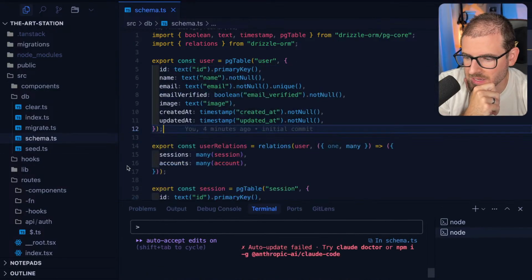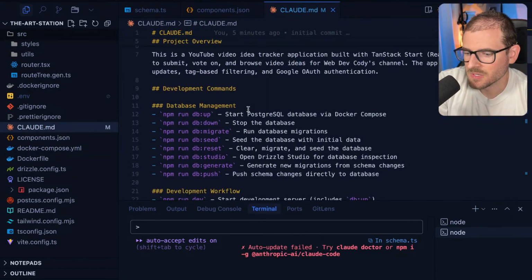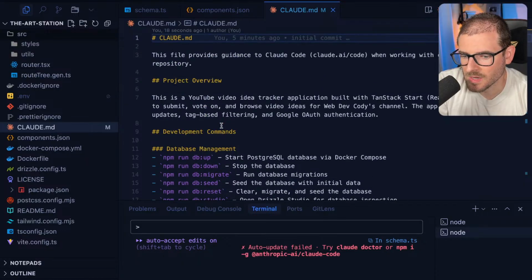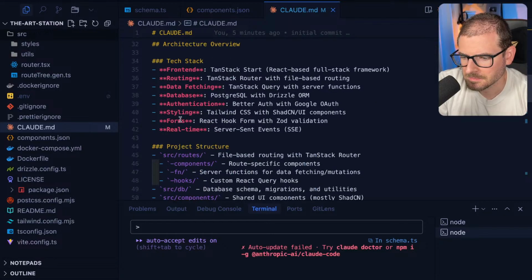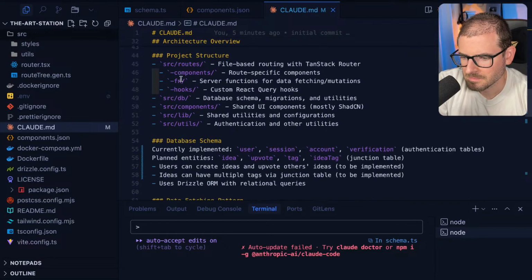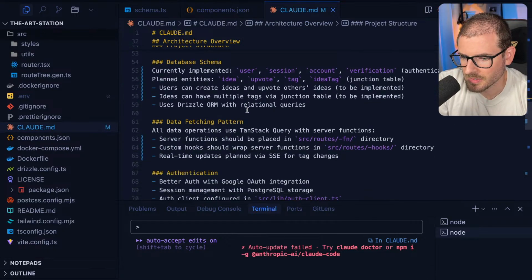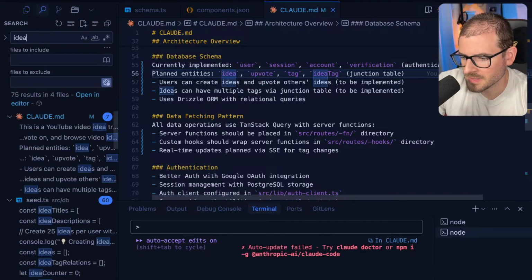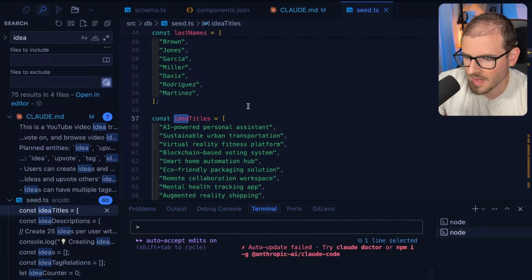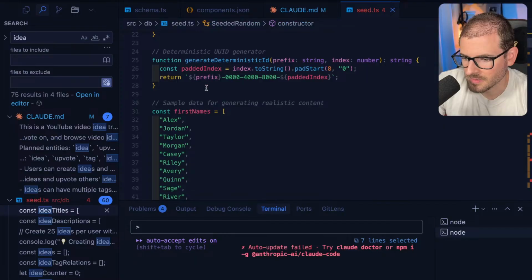All right, let's take a peek at that file and see what it analyzed. So it figured out I have all these different commands for spinning up the database and doing whatever. It knows I'm using TanStack Start. Okay, it knows I have a hooks directory. That's good. Let's see what else. Components, database schema, land entities. I don't know why I have that, so I'll get rid of that stuff. I did copy over from an existing project, so I wonder if it grabs some information from my seed script. I might want to get rid of some of the stuff.